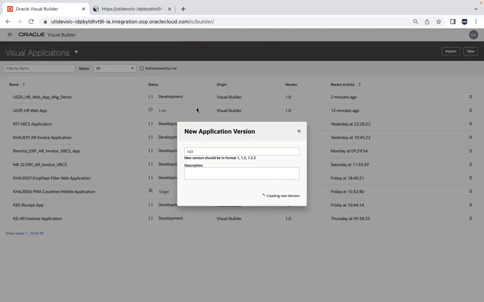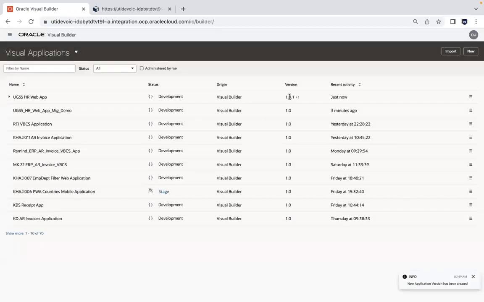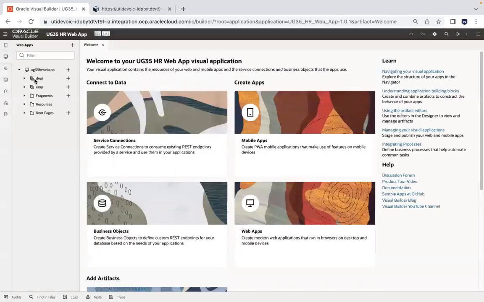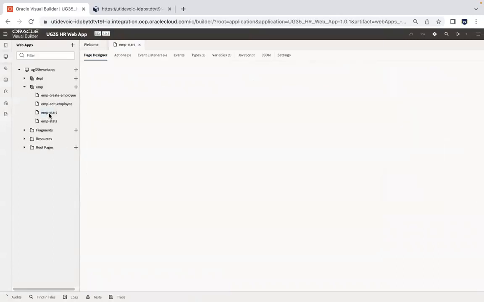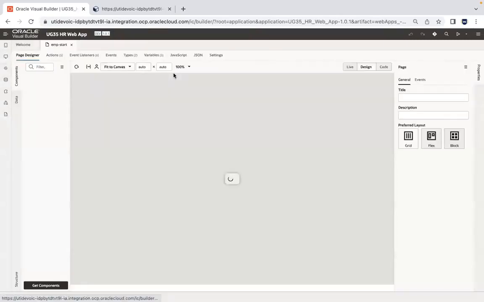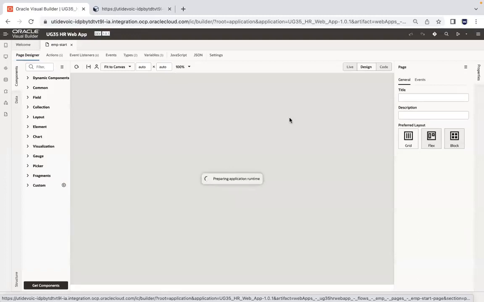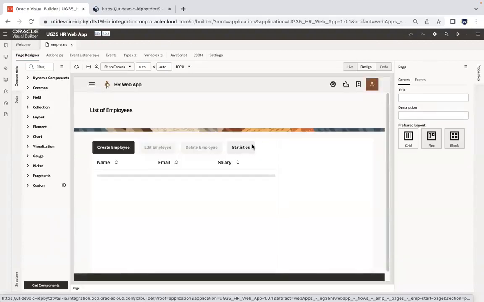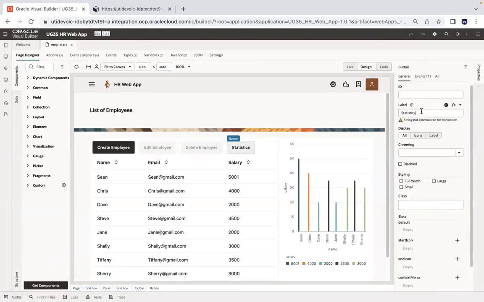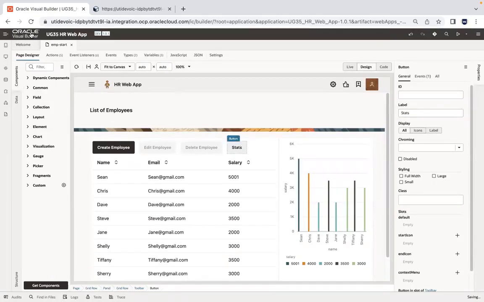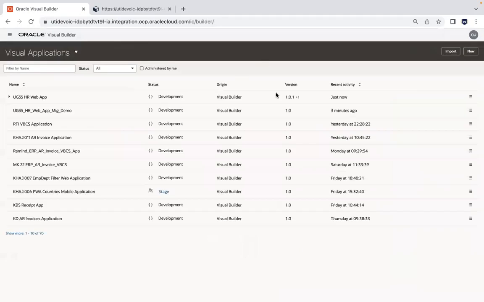And once it is created, you go into that 1.0.1, make the change, and this follows the same life cycle that we have seen earlier. Go to statistics, change the button to stats. And you take this new version through the same life cycle again.